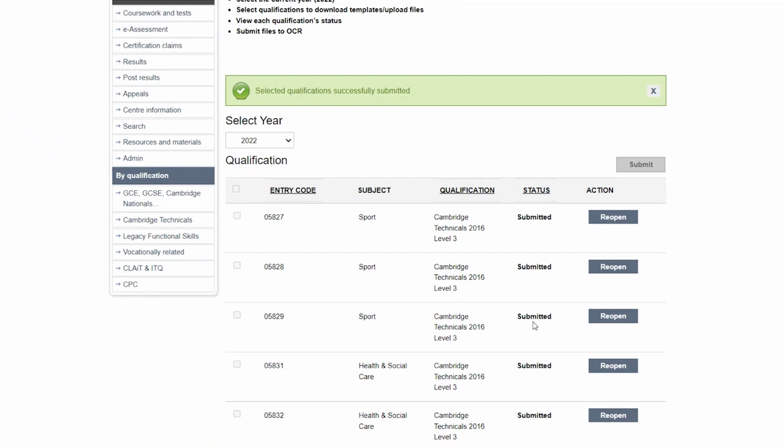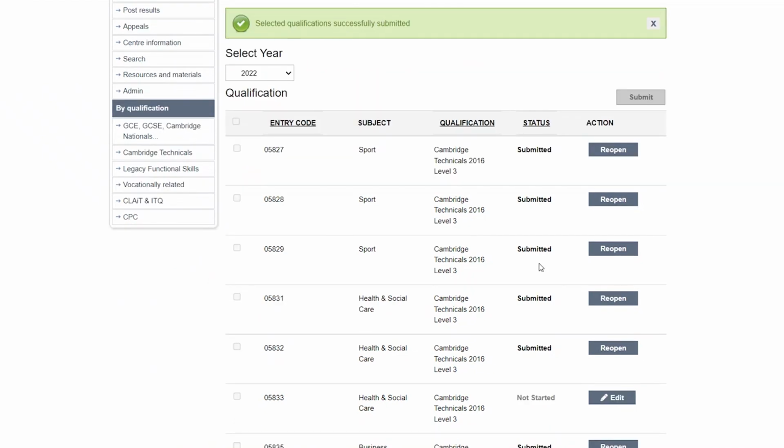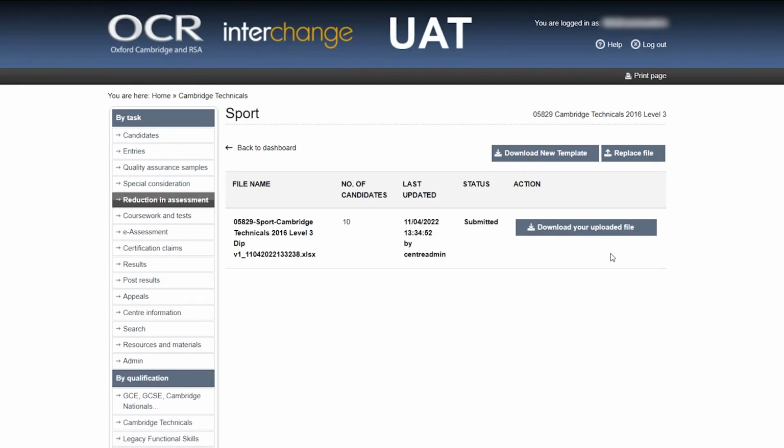If you need to make any further changes whilst the submission window is open, you can select to reopen the relevant file. You could download the file, which will be the last version that you uploaded. You can make any amendments that you may have, and then resave and replace the file. If you'd like to view and save a copy of the files that you've submitted to OCR, you can select to reopen and then download your uploaded file.